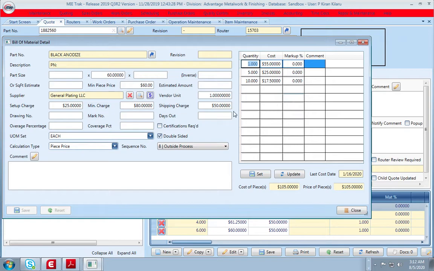That's all. And of course the minimum charge. If Scott creates a PO for one piece, it's going to say that, hey, one piece is at $55, but we need to pay our supplier General Plating $80. So this minimum charge and this price breakdown by quantity are the only two pieces of information that are going to be carried over to other modules. And minimum piece price is only relevant to the quote module.